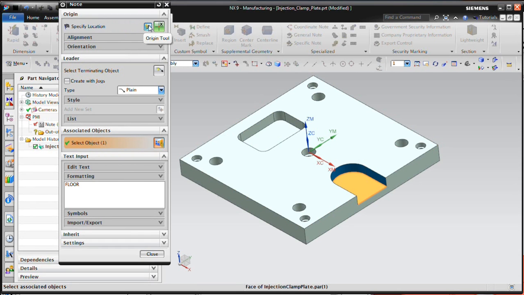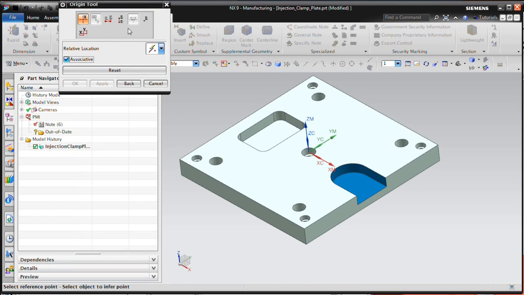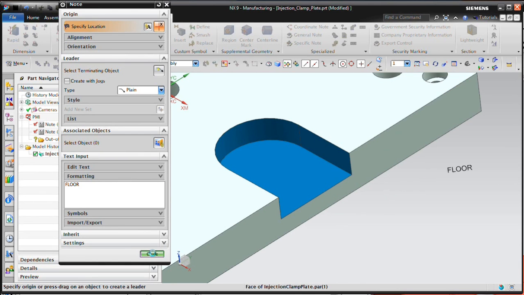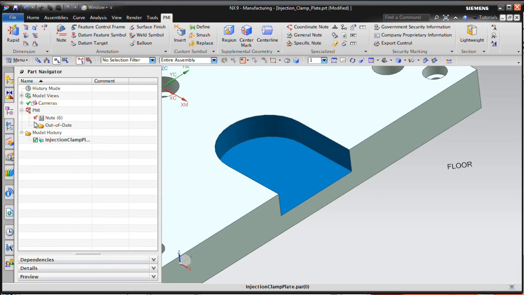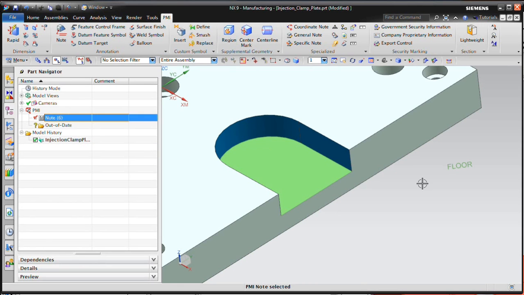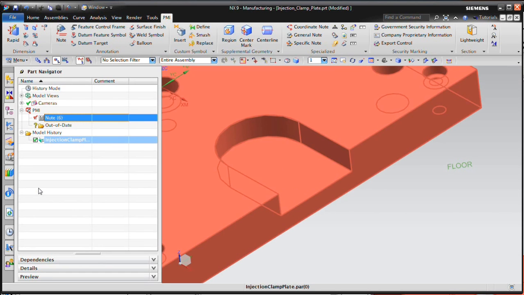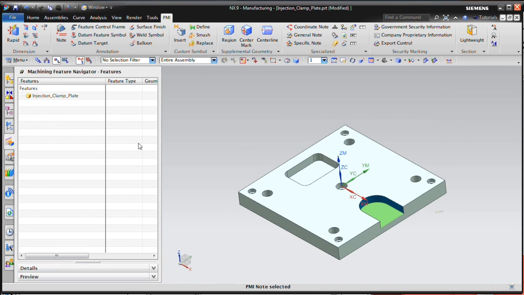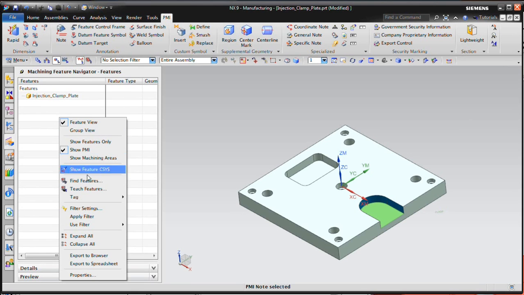Then I need to specify a location for the PMI itself. I'll just place it out here in space. I think you can see that. And then we close. Next, just to double check, when I'm in the part navigator, I can in fact verify that I've got that PMI note, the word floor, and the associated face. Okay, back to the machining feature navigator. We'll right click and teach features.